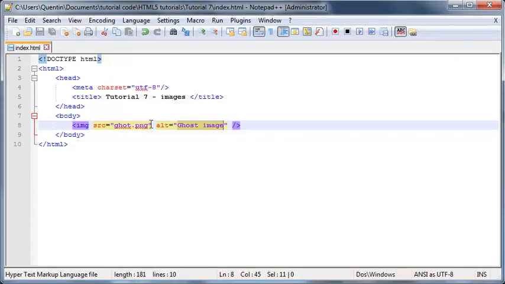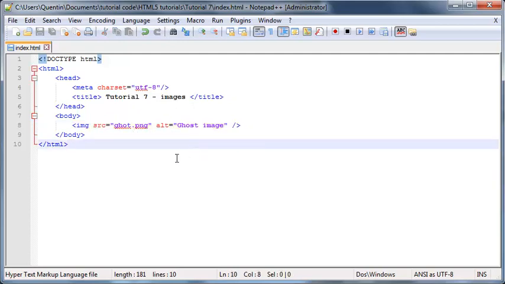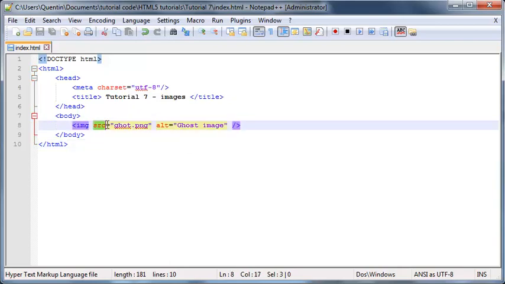So that would only show up if the image can't be found, but it's not valid to put an image on your website with just a source attribute.